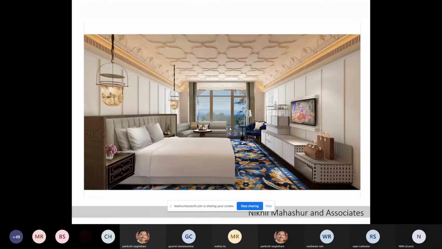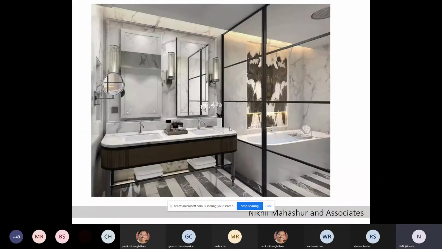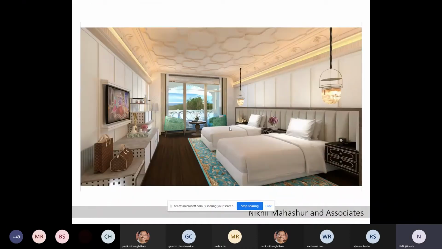This is another of the rooms that we've thought of. If you see how we've done the bed, it's different because it's got all these Rajasthani things on the top, on the ceiling. This is the bathroom. This is the twin that we spoke of. Now we come to a suite.